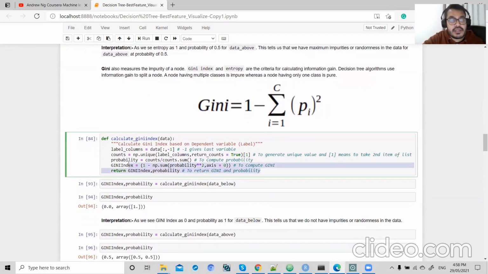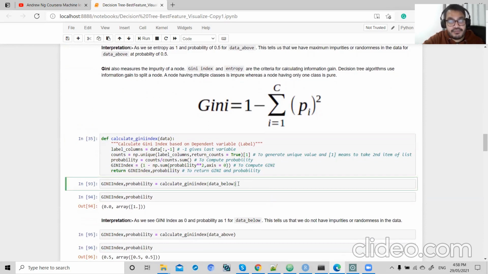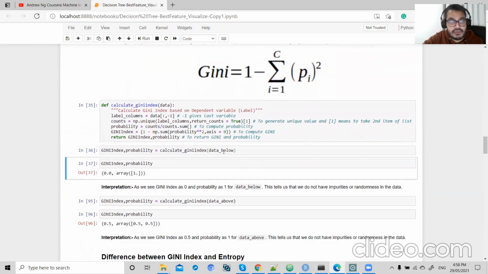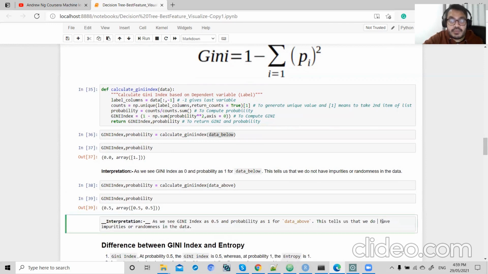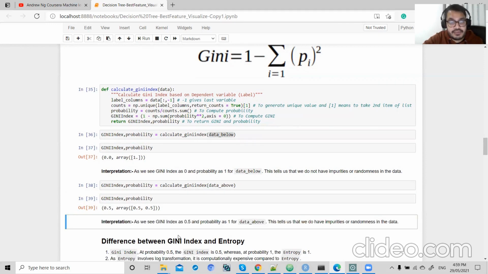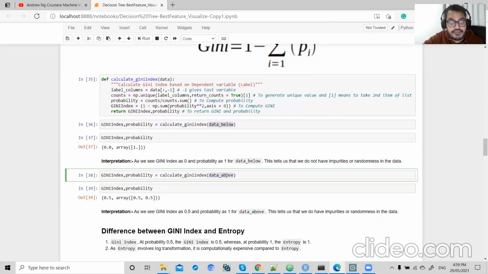These equations, if you want to learn in more detail, I have explained in my part 19 video. So this is the Gini index. For the Gini index, in data below you will see 0, and in data above you will see 0.5, right? So 0.5 is the maximum, and that tells us that we have maximum impurities here in data above. In data below, we don't have any impurities.